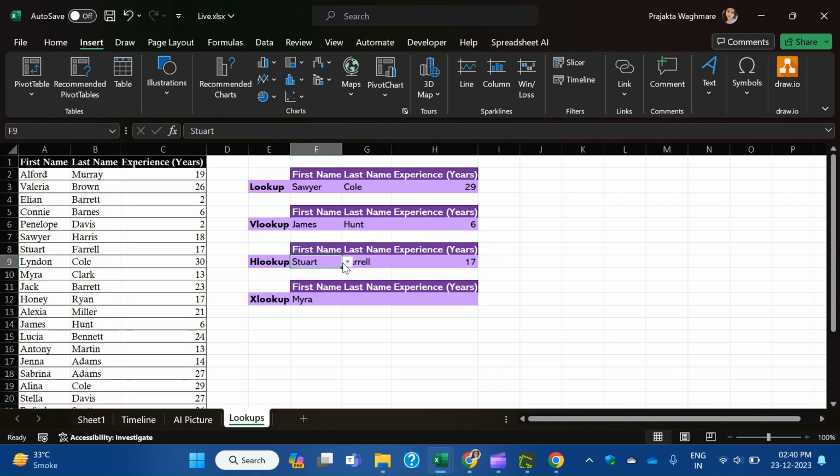Okay, so if I change the name, suppose this one, here you can see the details have been updated properly. Even though it's now in the vertical format, it is updating the details with the help of TRANSPOSE for HLOOKUP. Okay, XLOOKUP is currently my most favorite and most used formula.